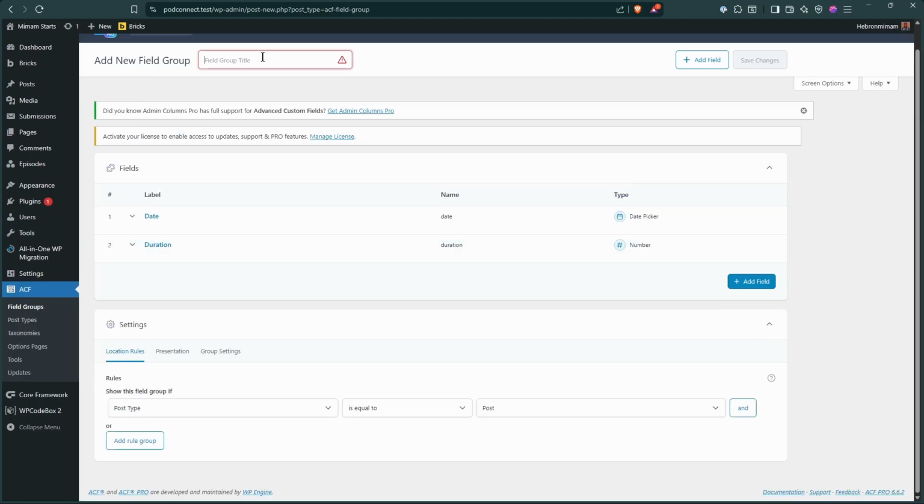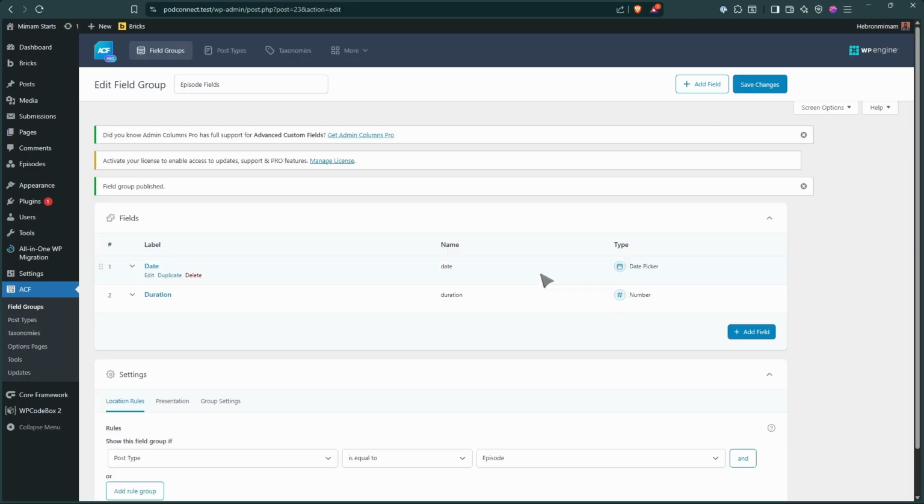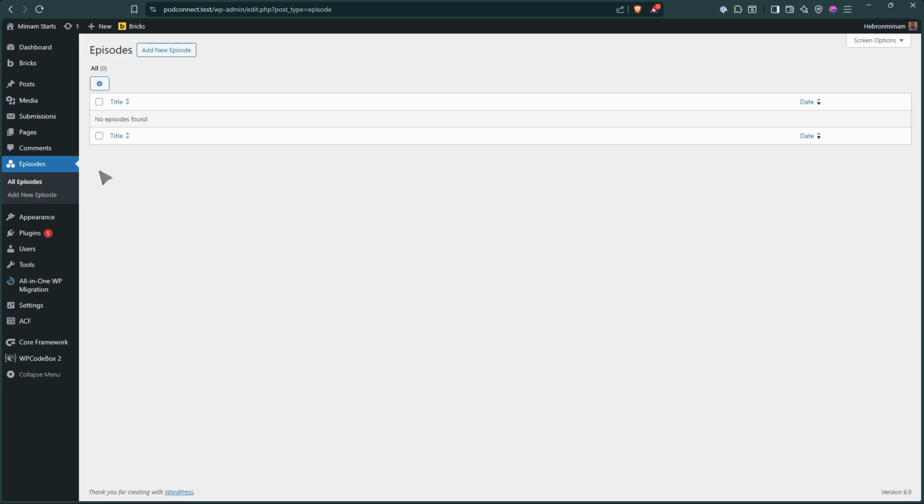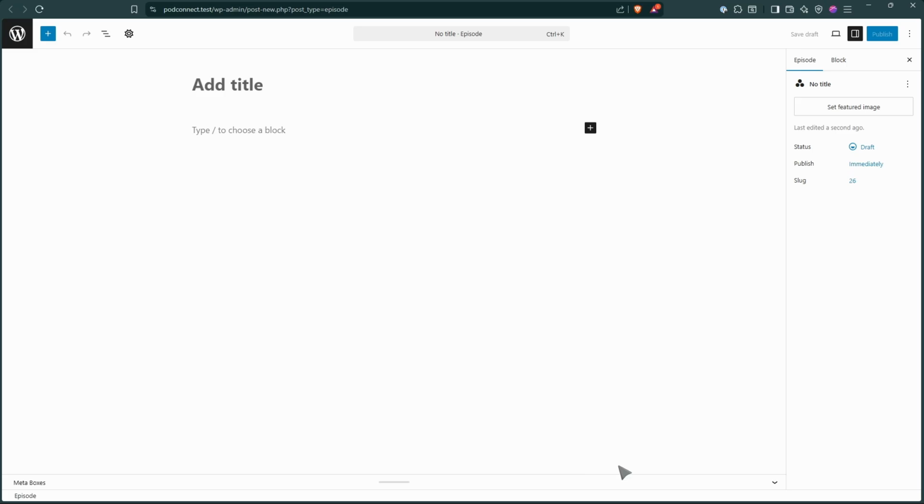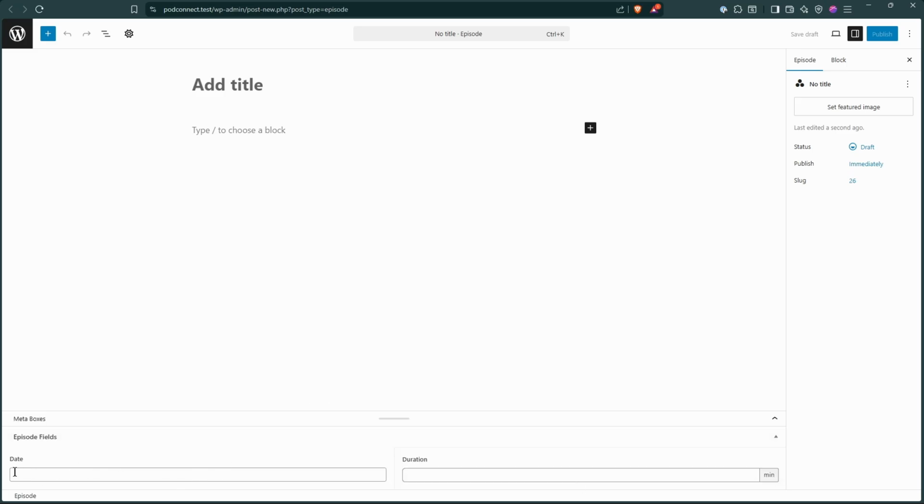Now once we are done, we then name this episode fields. So basically I just give it the name and just write fields. Then I come down here, post type is equal to episode or whatever you want. And you can also put an and, so that means you can assign a particular field group to more than one custom post type. Once you're done, you click on save changes. And now if you go back to here and we click on add new episode, you'll see we now have date and duration.